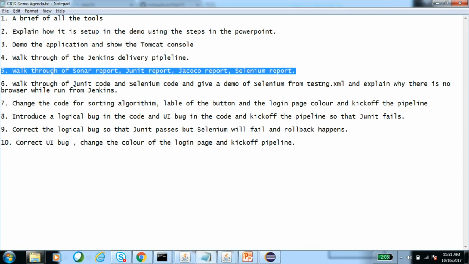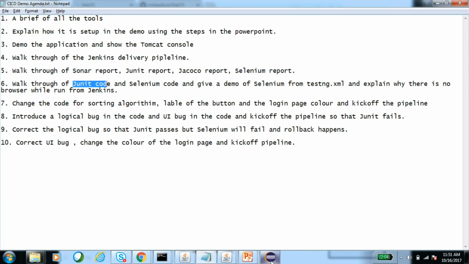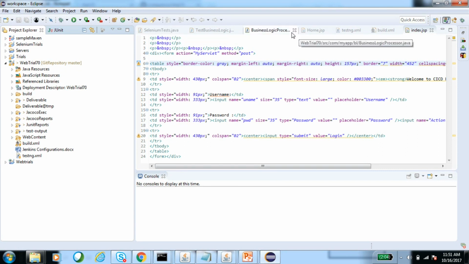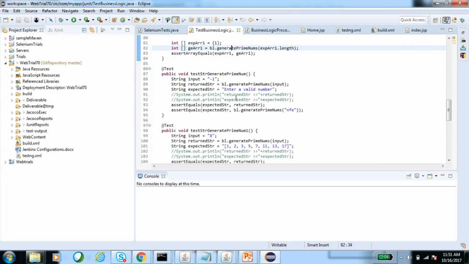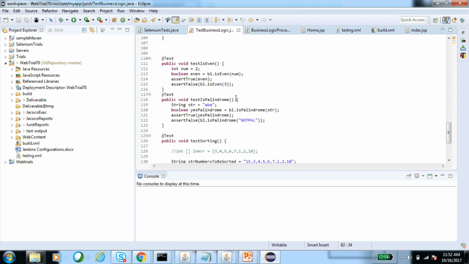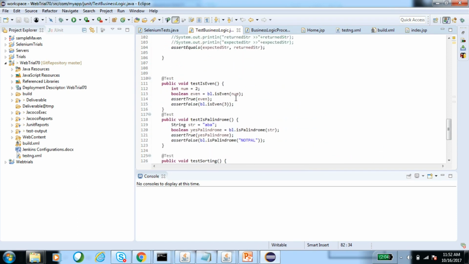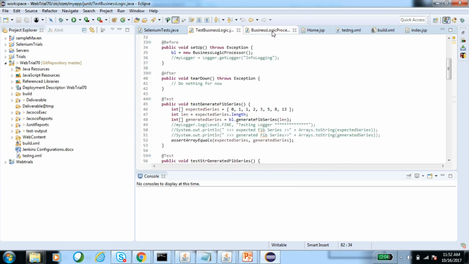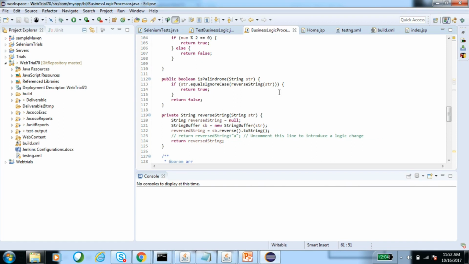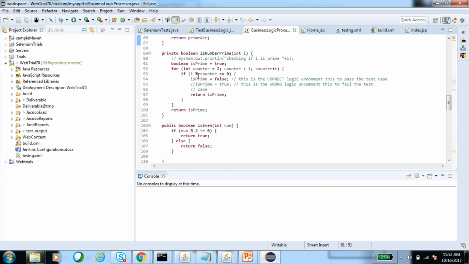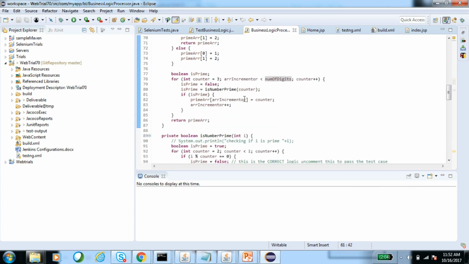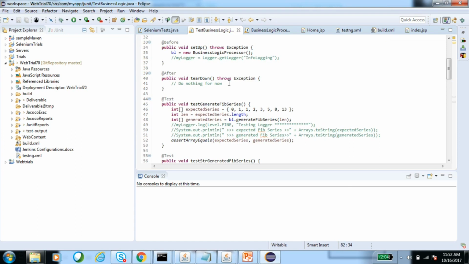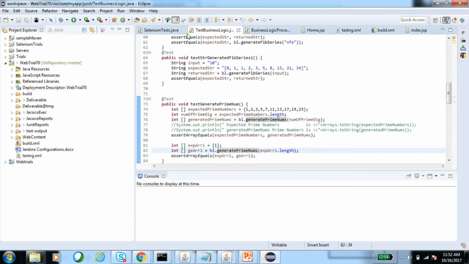Now let me quickly walk through the JUnit code and the Selenium code that I have written. This is the standard JUnit code. Anyone who has worked on JUnit will be able to recognize this pretty easily. Against each one of the business logic methods that I have, for example, checking if it is a prime number, or generating prime numbers, there is a corresponding JUnit method. That's how we write JUnit.